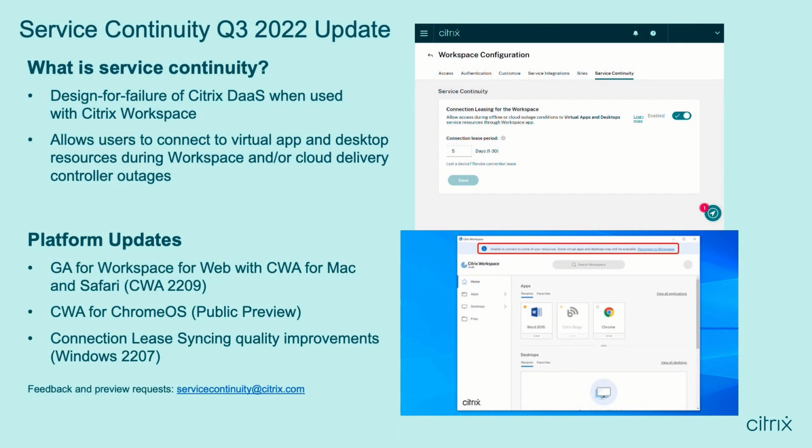And as more of our customers move to cloud, we've put an increasing emphasis on our service continuity functionality, which creates a resilient environment that can withstand a number of communications or system failures while still allowing users to access their apps and desktops. With extended connection leases, users will be able to launch applications even when some cloud services are unreachable.